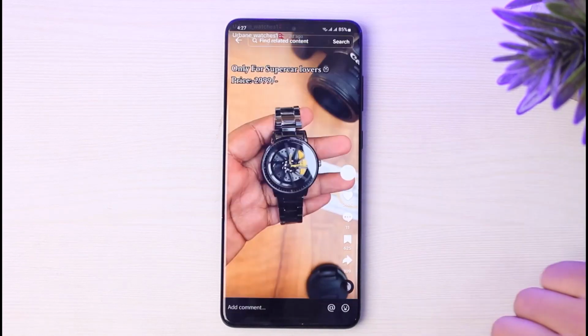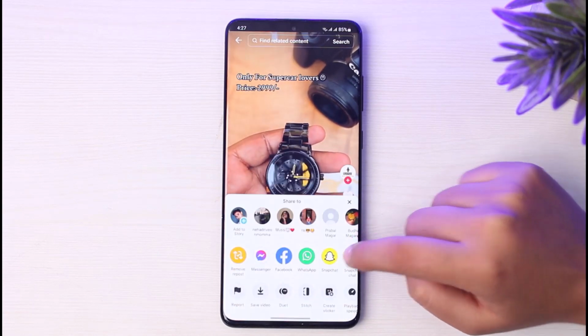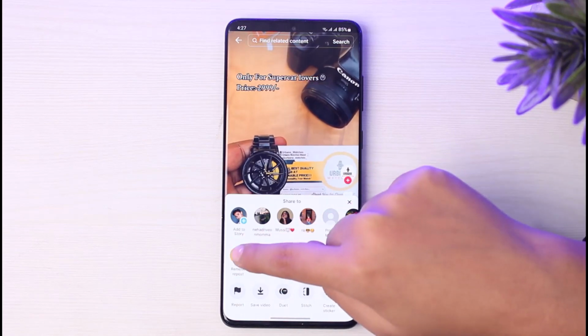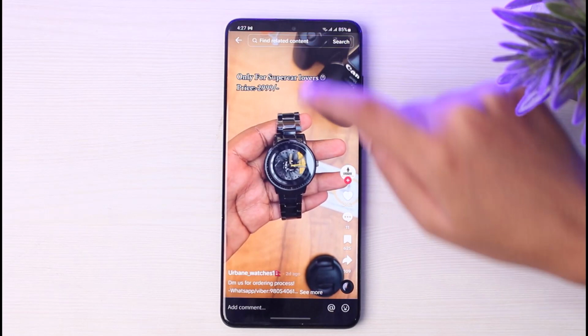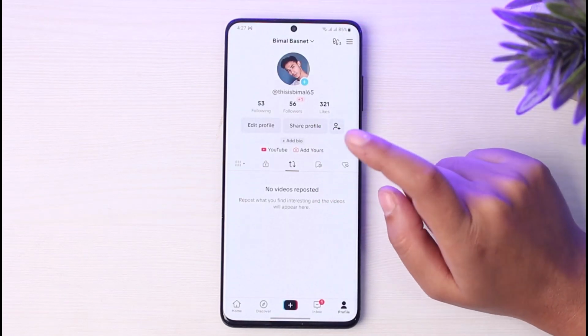Now tap on it, and again tap on this share icon below, and then tap on this remove repost option given there, and tap on it. Your repost has been removed. Go back and you can see we do not have any video there. So this is the way for you to do so.